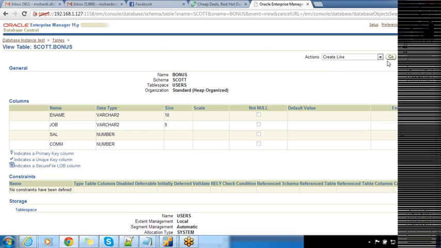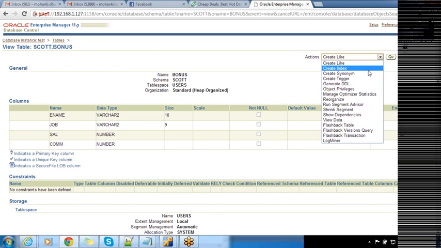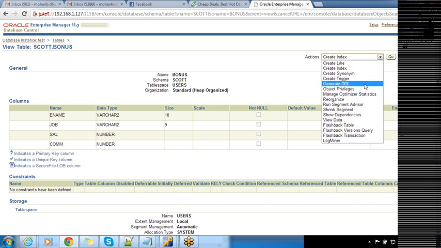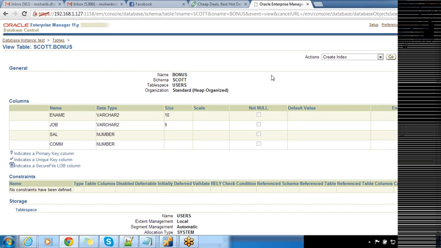And if you click on create like and click on go, it will create a table similar with these attributes. So it will create a table with these column names with these data types, but it will ask you for the table name. So there is an option for create like. If you want to create an index on the table, you can just go ahead and create an index. If you want to go for reorganization, that is moving the table from one table space to another table space, you can do that. So you'll have all the options here.